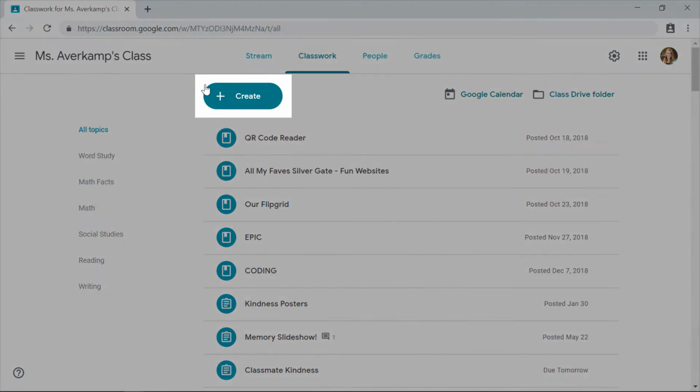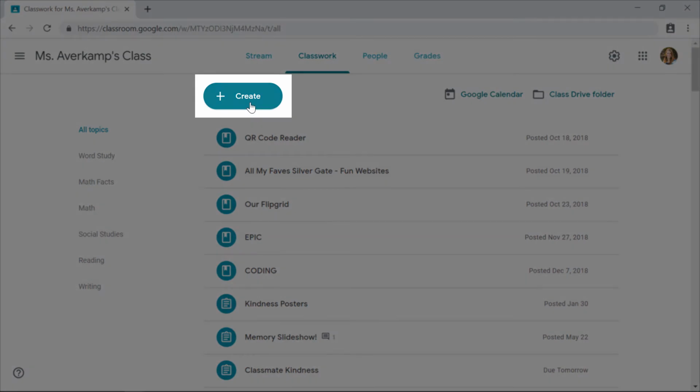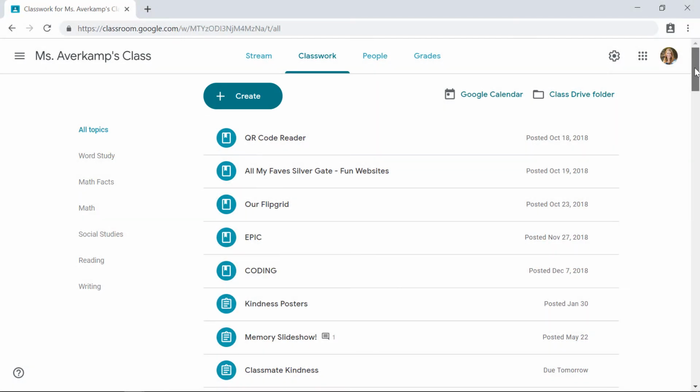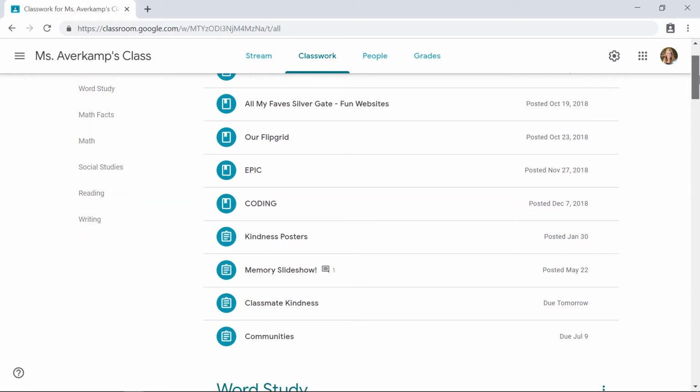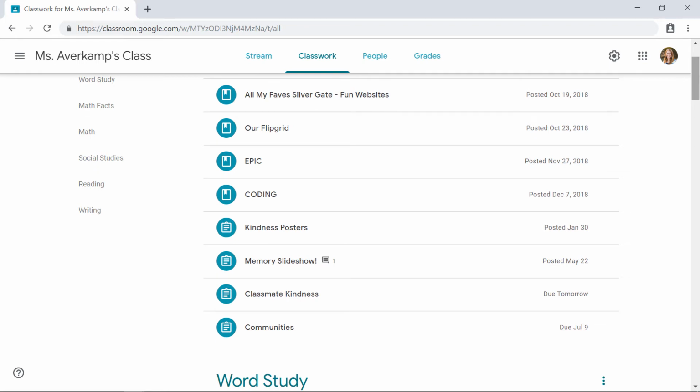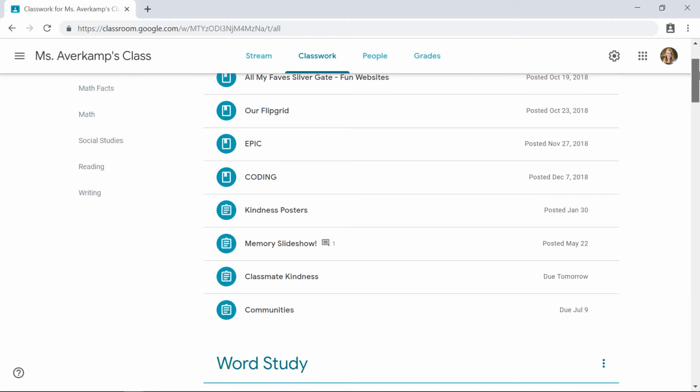This is the space where I will go and create assignments for them. And it's also a place where I can list resources that I want my students to have access to throughout the whole year. So you can see at the top here, I have links to our Flipgrid, to Epic, to coding websites. You can list extension activities here. This is also a great place for early finishers to find activities that they can go to. It's also a great spot to post resources that students might need when they're at home.